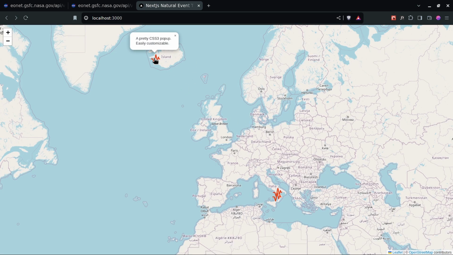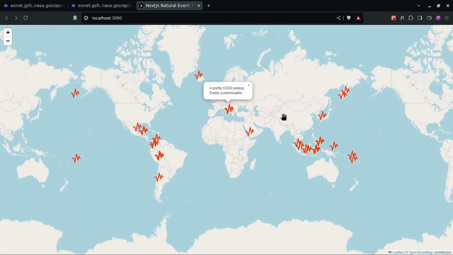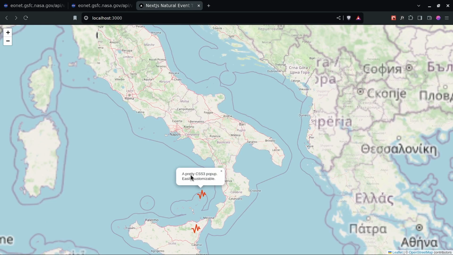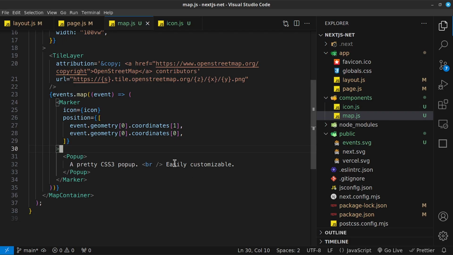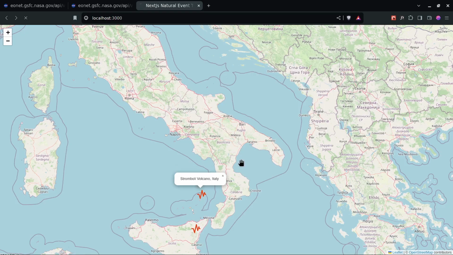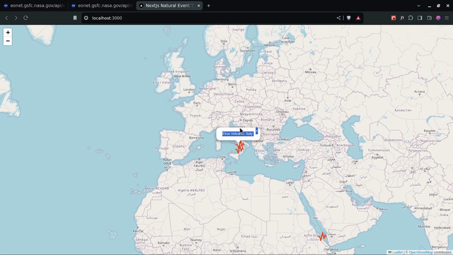So we have one event here, we have another event there, and we have multiple events all over the map, as you can see. Now all we need to do is change this text because we don't want it to say this. What we need it to say is the event title. So I'm going to say event.title, and when I save that, it's going to reload. Once it reloads, I can click here and you can see that it now says the title of that particular event, which is a volcano, and so on and so forth.